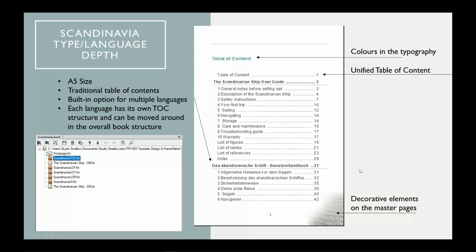Also, I wanted to give it a little extra detail. So that's why I've also inserted some decorative elements like this. Here's a sand pattern which I've put in on the master pages.